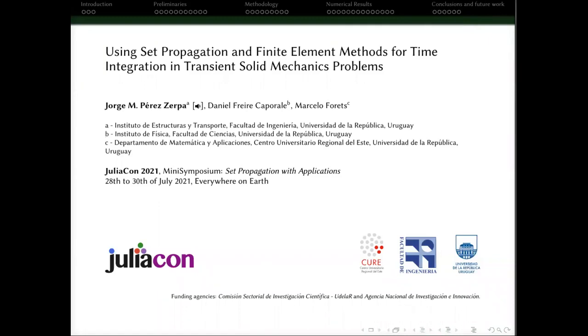Hello, my name is Jorge Zerpa, and I will present an application of set propagation and finite element methods to transient problems in solid mechanics.